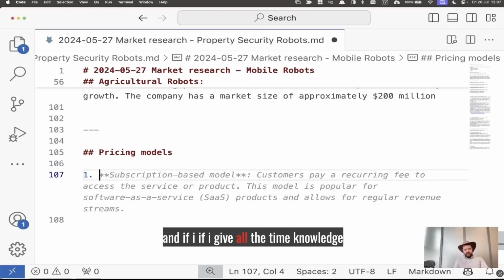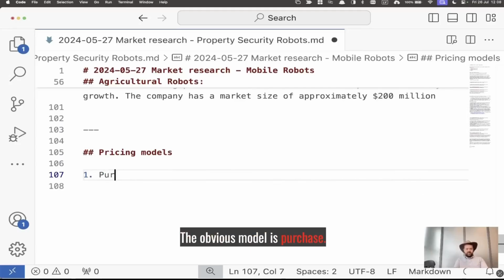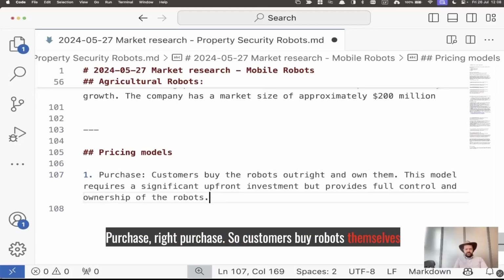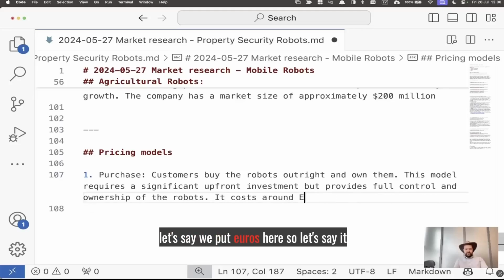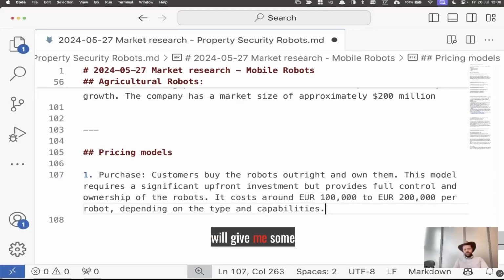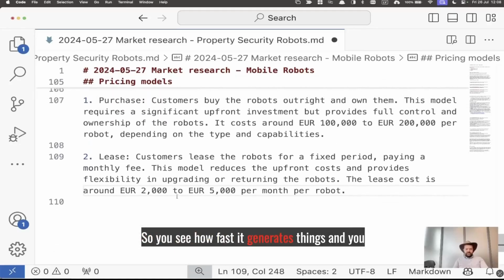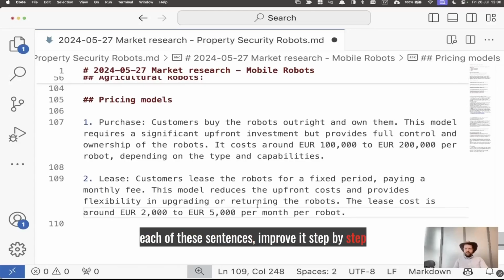If I give it knowledge input all the time, it's not generating everything on its own. So if I know that the obvious model is purchase, right, customers buy robots themselves, it costs around, let's say, we put euro here. It will give me some initial drafts. I can fix this later. Then the next one would be lease. You see how fast it generates things, and you can then fix each of these sentences and improve it step by step.